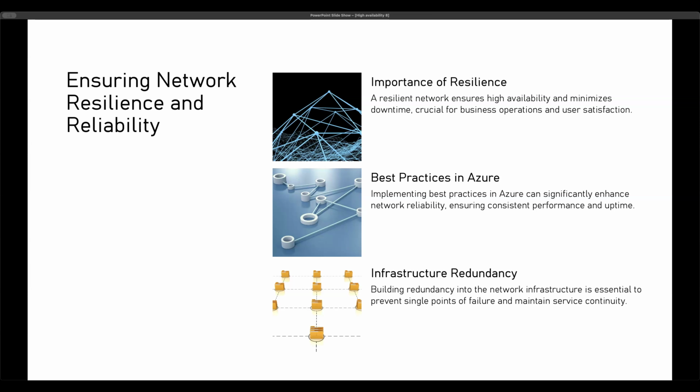We discussed different methods so far, but choosing the one which will suit your environment is very important. Building redundancy into the network infrastructure is essential to prevent single point of failure and maintain service continuity. I remember the times when the system administrators were managing the data centers. There were multiple NICs connected to a server, so in case one NIC failed, the other one is still serving your machine, because that's the only way you can communicate to a machine which is lying in a data center.